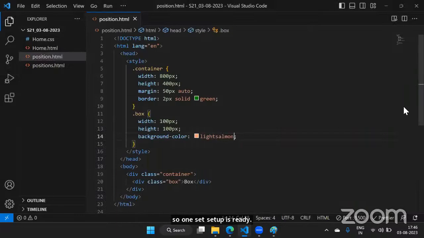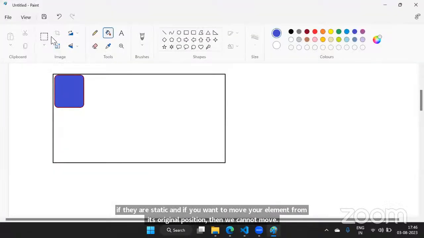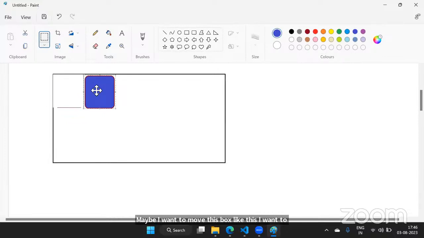Now by default, all your elements' position is static. Here this box element position is also static. So if it is static, and if you want to move your element from its original position, then we cannot move it. For example, let's suppose this box I want to move. Maybe I want to move this box like this. Maybe 100 pixel from left I want to move.